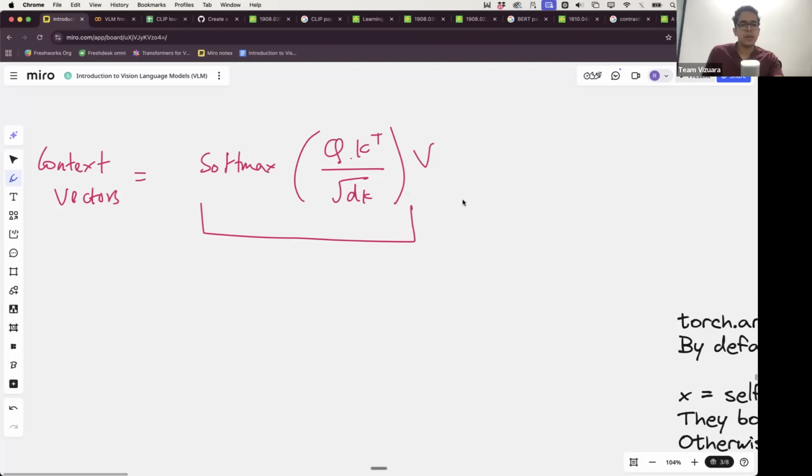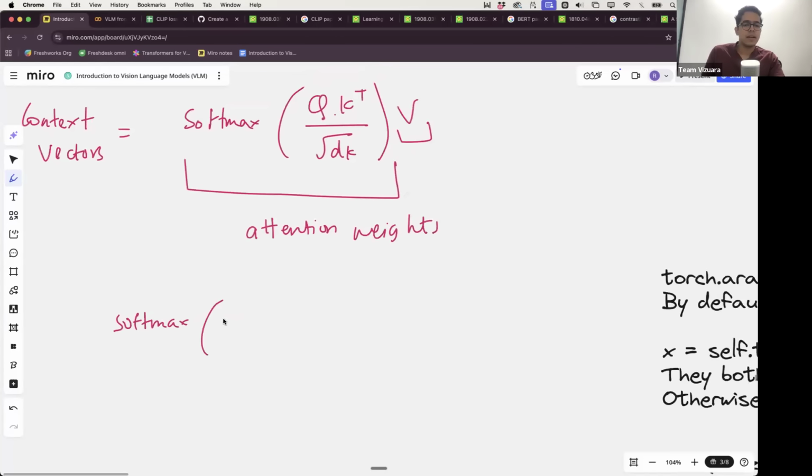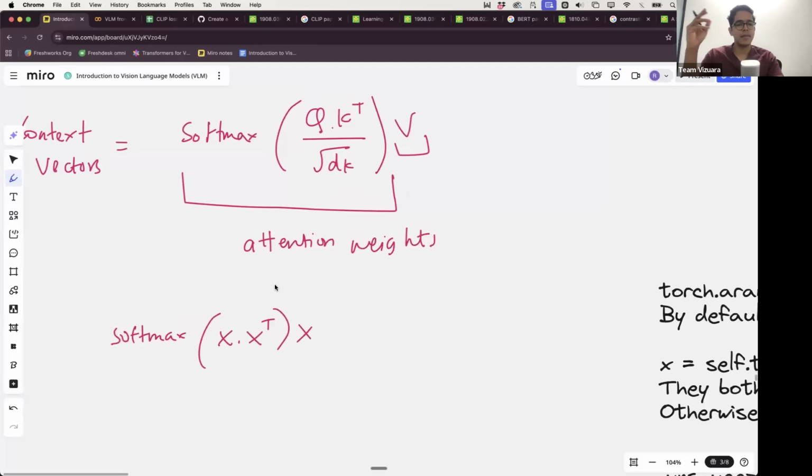Context vectors are equal to the attention weighted sum of value vectors, because these are the attention weights. I'm taking an attention weighted sum of value vectors to get context vectors. In the simplified attention, we took softmax of x dot x transpose multiplied by x itself. We did not use query, key, value. In a simplified sense, we can choose not to have query, key, value also, which means no attention is needed. We simply take the dot product.